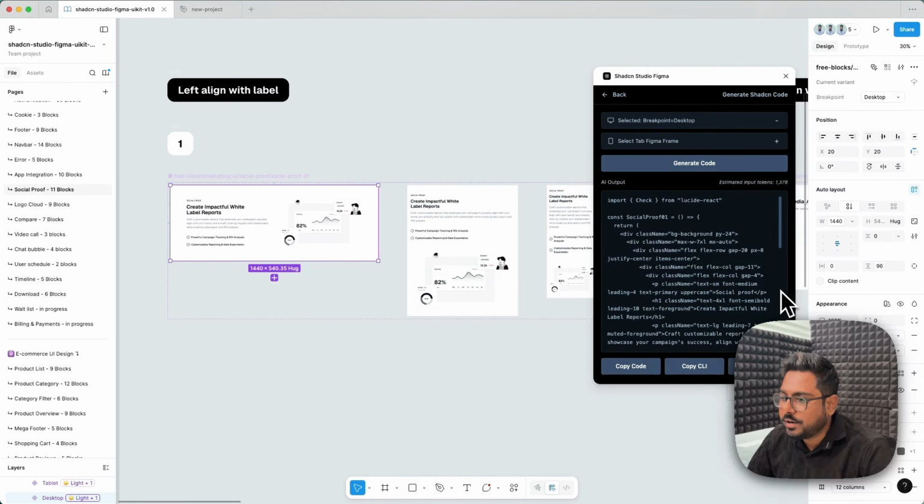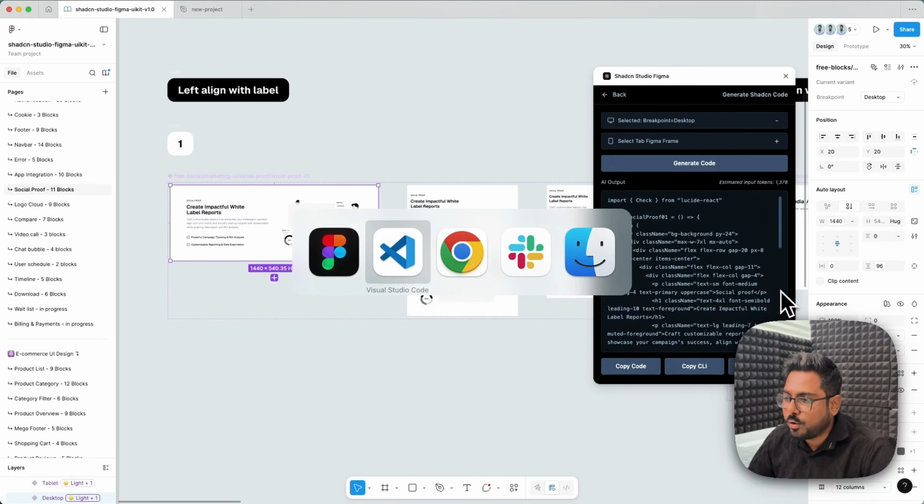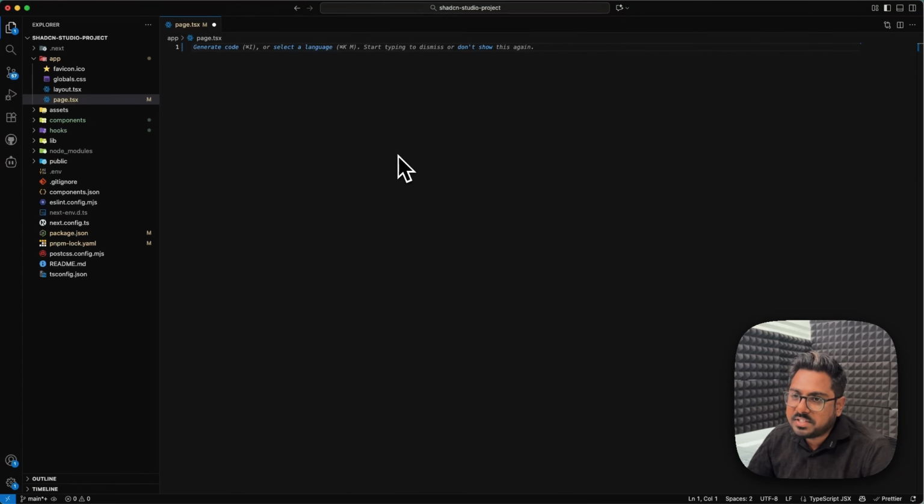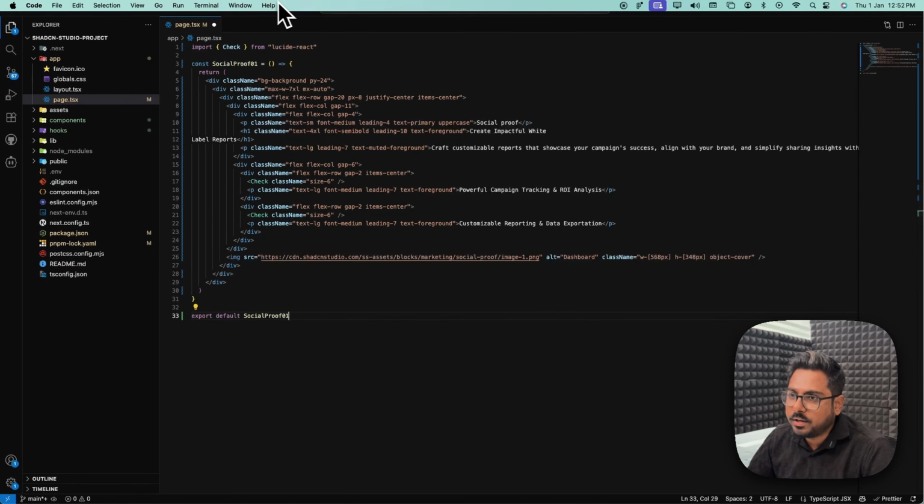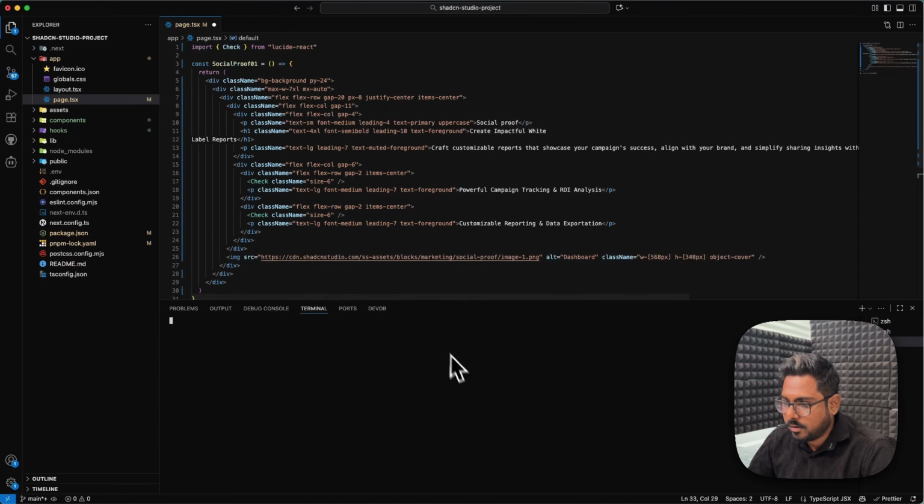Now open the code editor. I am using Visual Studio Code as of now. I am pasting the code in the page.txt file. Now open the terminal, click on new terminal, write the command nr and hit enter. Then run dev.